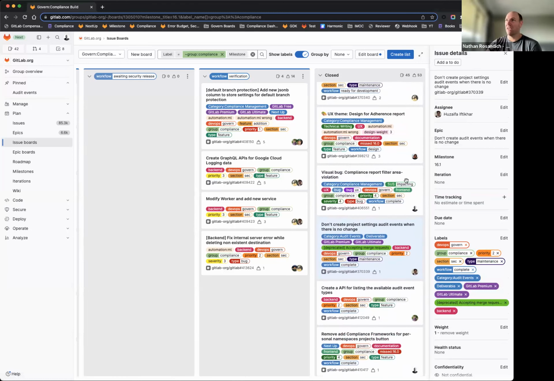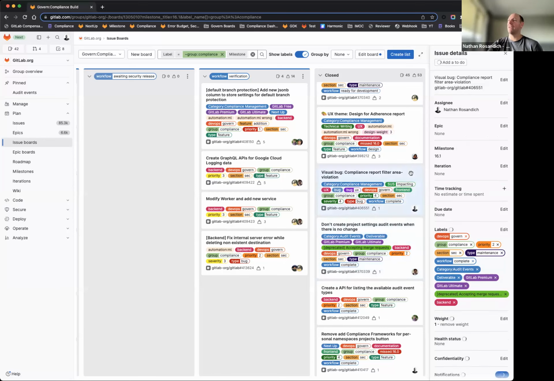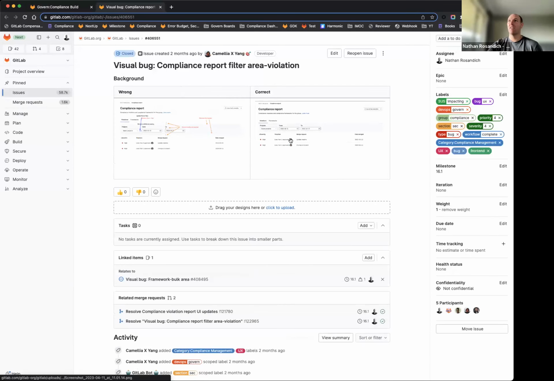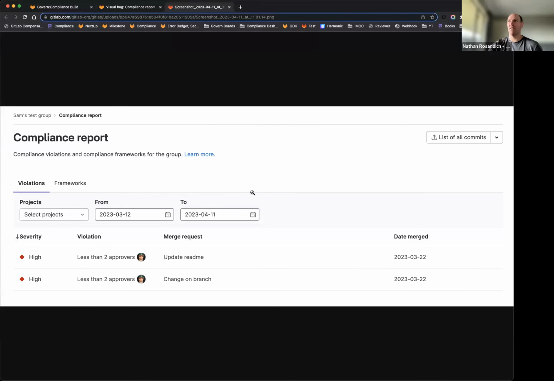The next one was a bug with the compliance report filter area, just UX updates to align it a little bit better with all of the recent work we were doing, bringing all of the compliance features together. So that's looking a lot nicer. I can show you that one. So yeah, now it looks like this, a lot tighter and neater in there.